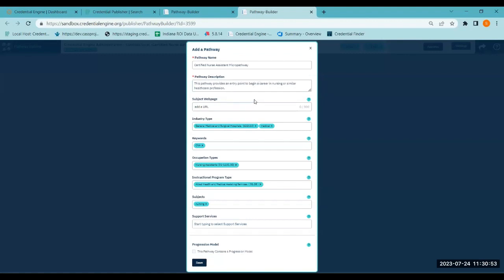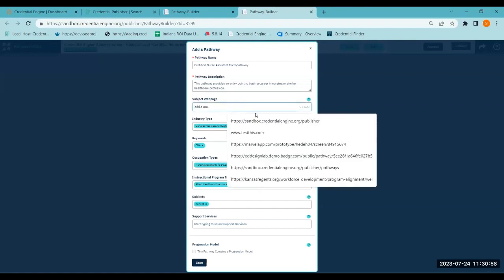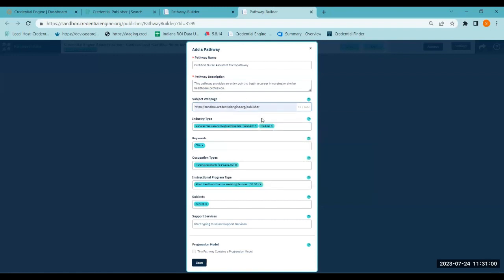We've gone ahead and added the name, the description. The next thing you can add is a subject web page. If you have a public web page, this is where you should go ahead and add it, where people can learn more about your pathway. Don't ever include a URL that requires login. Make sure it's a public page, and you can see it's not required. So if there is no web page, it's not a problem.